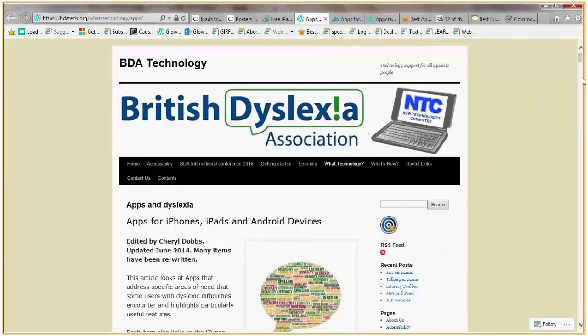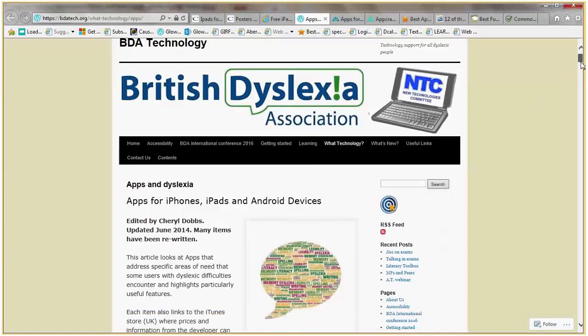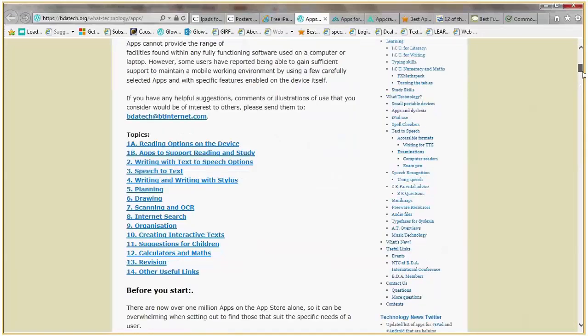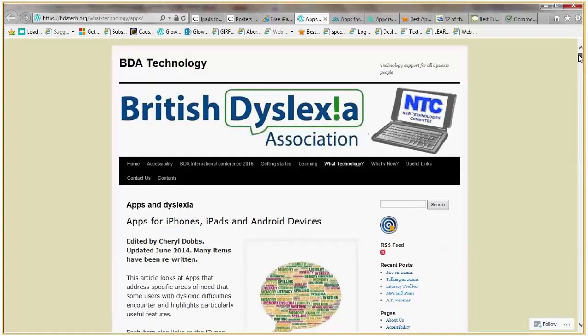British Dyslexia Association. Lots of links to a variety of topics. A useful way to find apps that could be worthwhile using. That's the British Dyslexia Association.